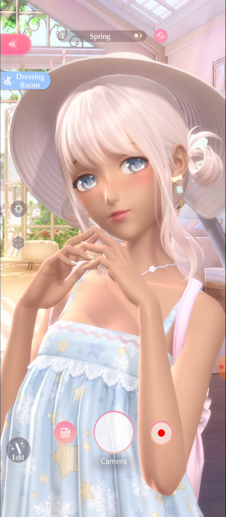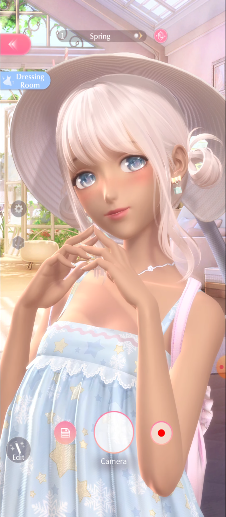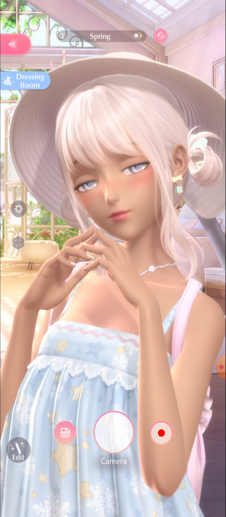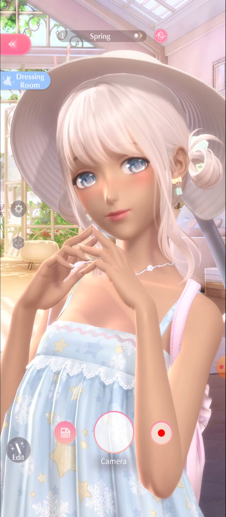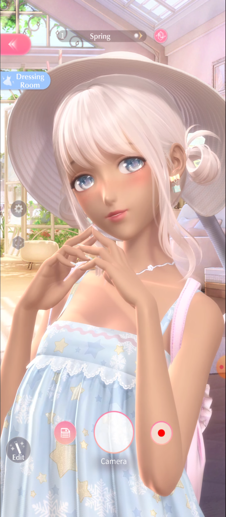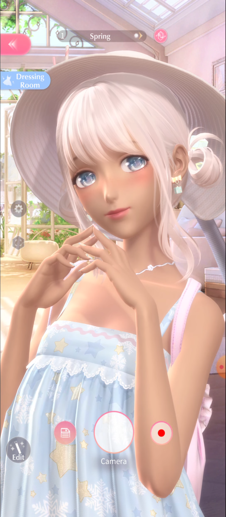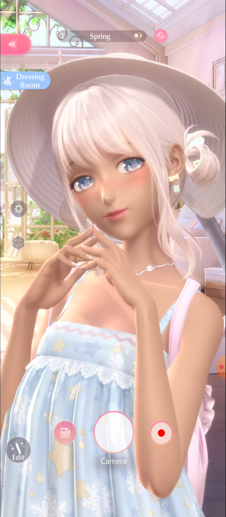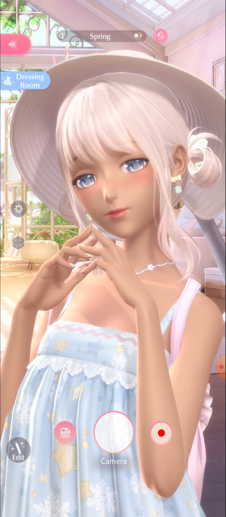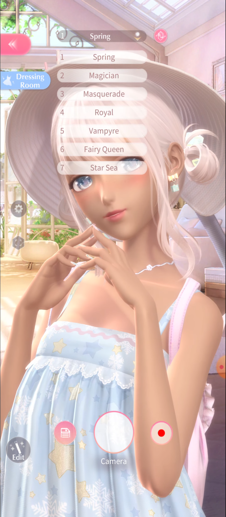Now, do you see the giant camera button at the bottom? Just to the left of that is the pink tinted save button that saves your pose and your distance from the camera. Let's click that. You can say it's to the right of the edit button. Anyways, that pink tinted save button. I've now saved the pose and the distance of the camera for this outfit. You can have a different pose and a different distance of the camera for every single outfit.